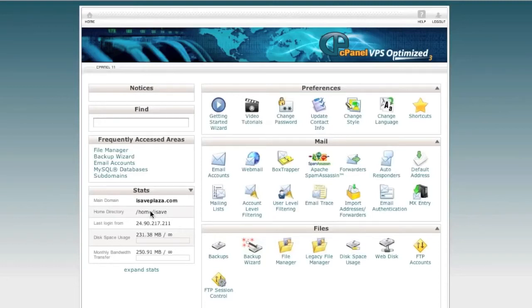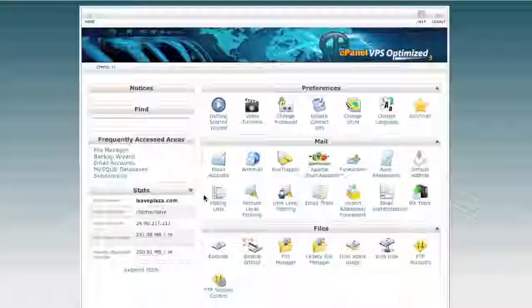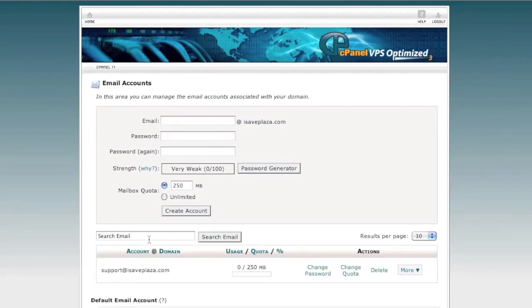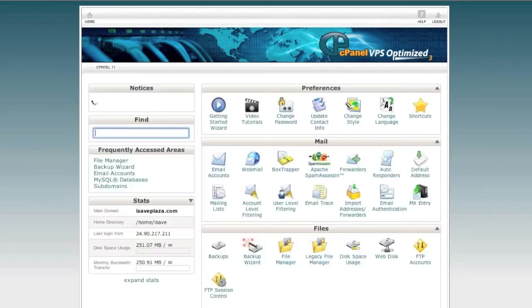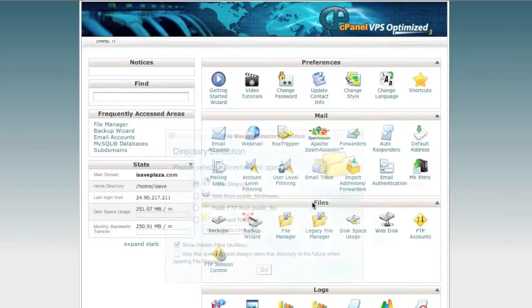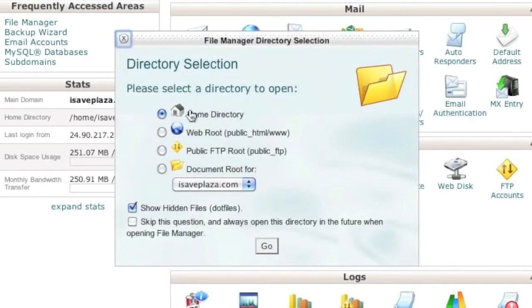As for emails, we're actually going to create email accounts manually, so you can easily just look in your email accounts here and just create those email accounts on the new hosting account. So to start, simply go into your file manager and go into home directory.